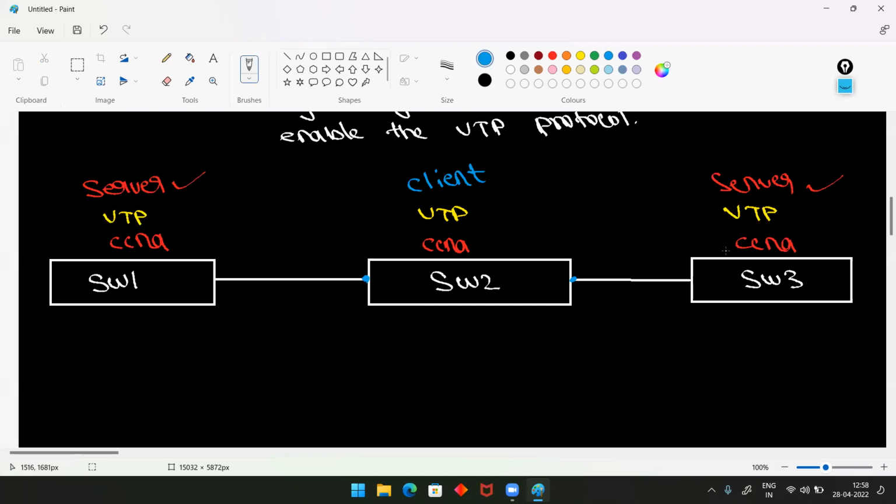Sir, what about switch 3? In switch 3 also, what can I do? I can remove the server mode and configure client mode. So in switch 1, I configure the server mode only. But in switch 2, I configure the client mode. And switch 3 also can be configured as client mode, sir.